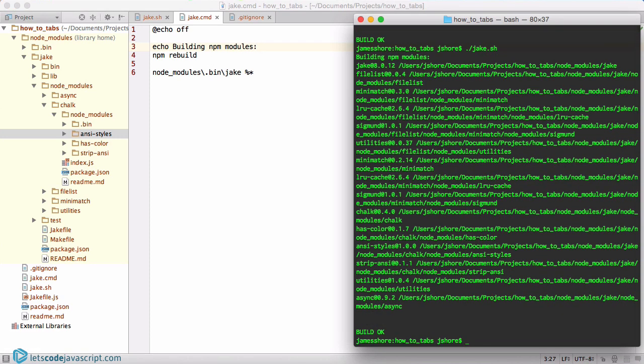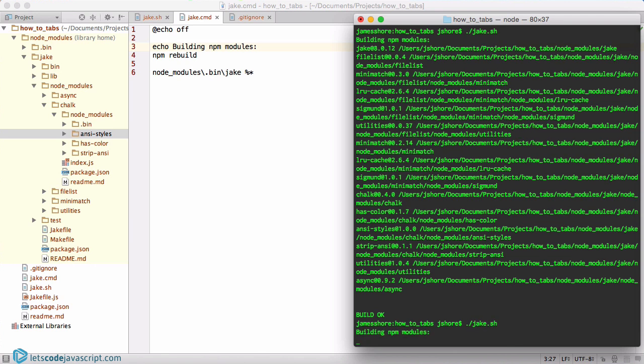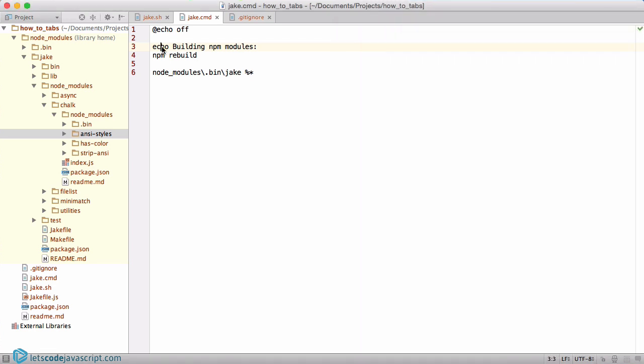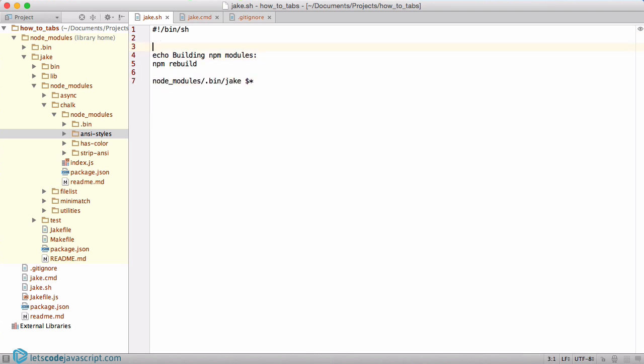So that's nice. Problem is, it's kind of slow, isn't it? Now we're building the npm modules every single time, and we really don't need to do that. So let's add an if statement that says only rebuild the modules if this file doesn't exist. The way you do that in Unix is kind of screwy.